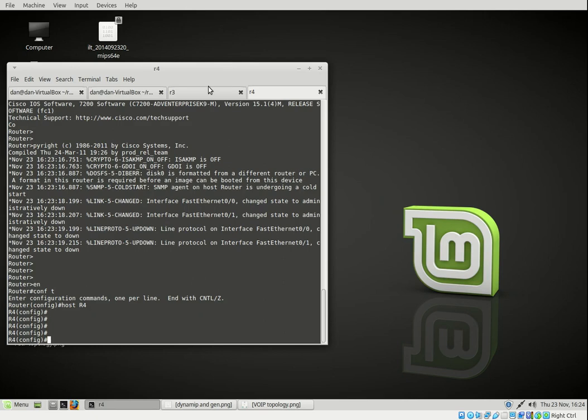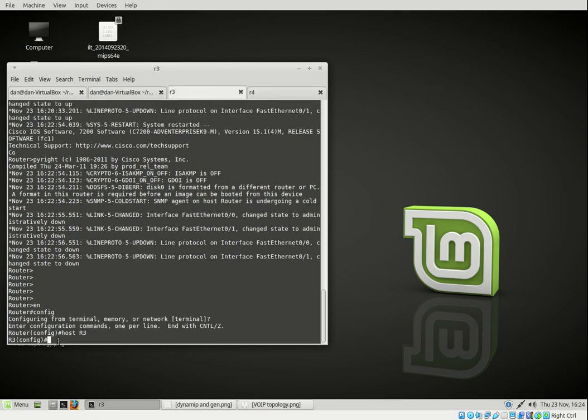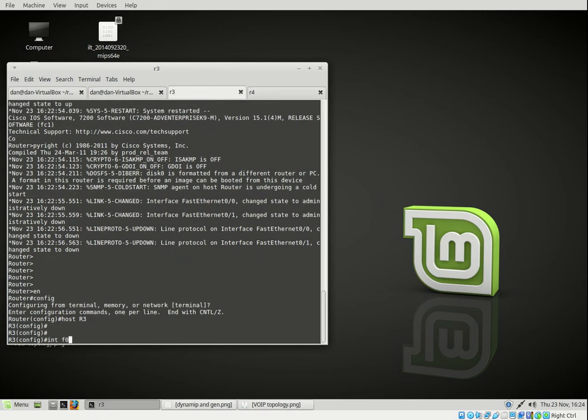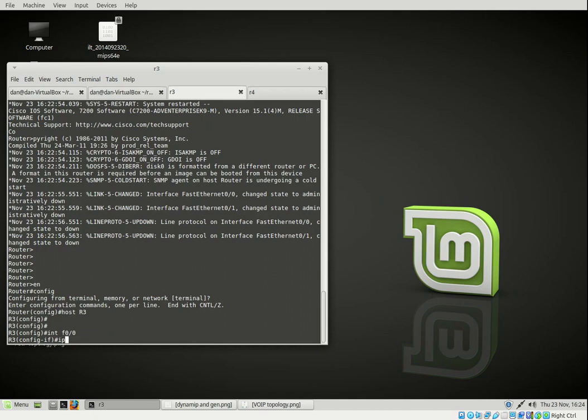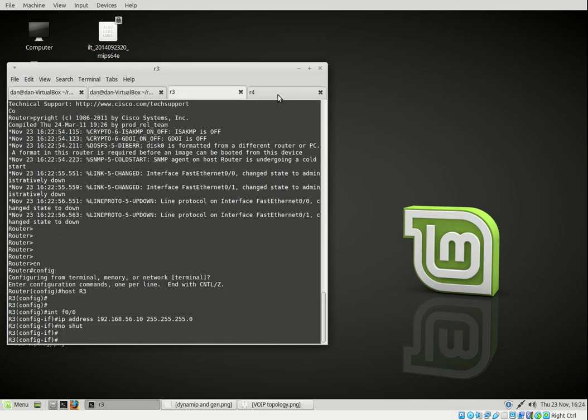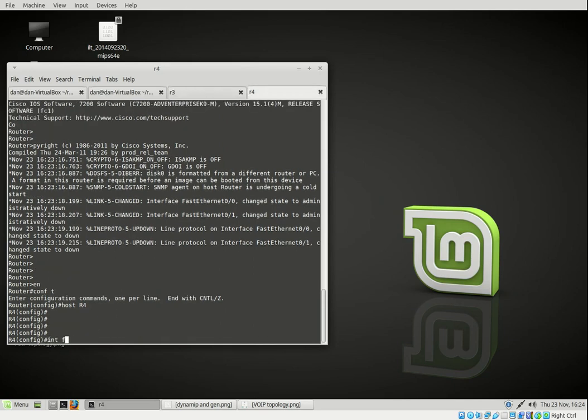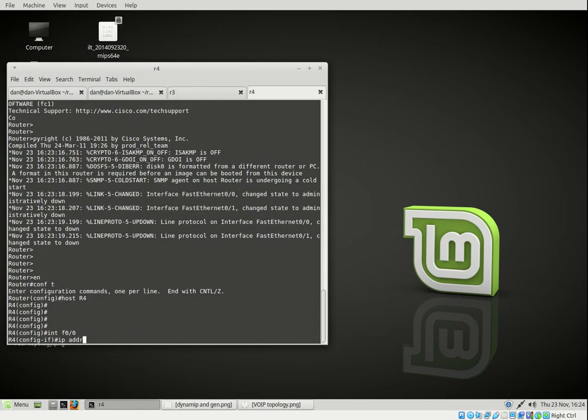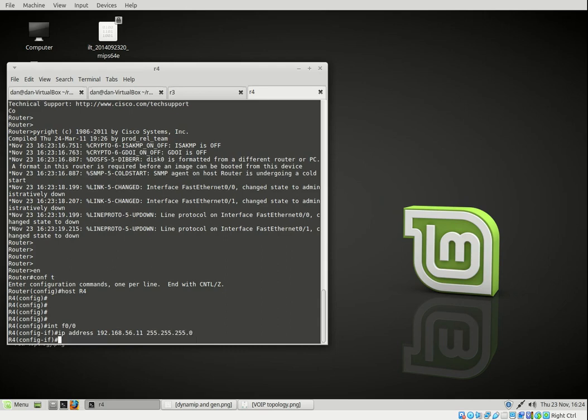Okay, so after the host name, you can configure your interface, which is in FastEthernet 0/0, and put the IP address in. My IP address will be 192.168.56.10 with a /24. No shut. Do the same with all 4. Just change the IP address. 192.168.56.11. No shut.